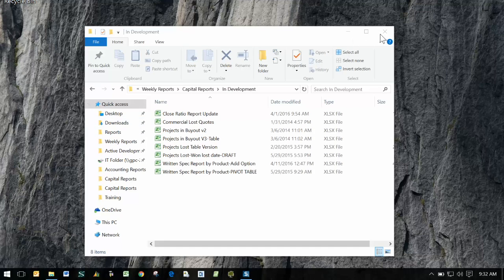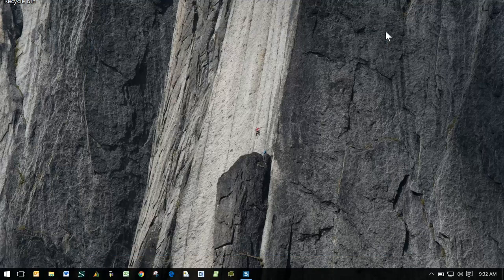Alright, so now what I want to do is spend a little bit of time going over some new features. Windows 10 has a bunch of new features. Some of them we're going to ask you not to use, because we're not set up to use them, and some are going to be very useful for you.